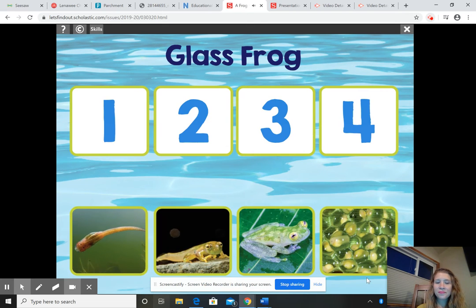Now try it with a different kind of frog. Boys and girls, this is a glass frog. This frog looks a little different. Drag the pictures to put them in order. Click all done to check your answers. This one looks a little different, but we know that it's still going to follow the same stages of metamorphosis.